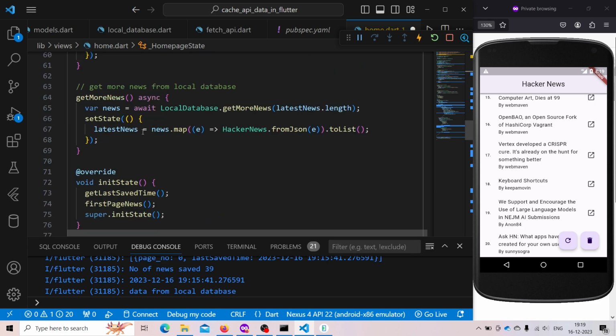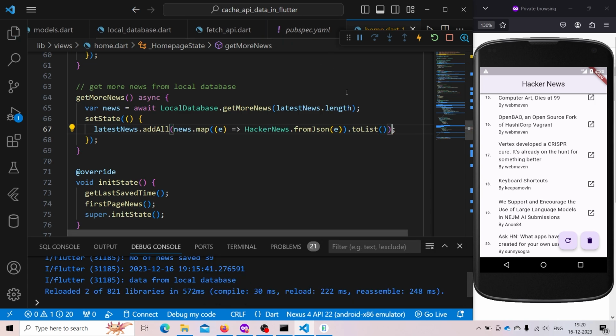If it is loading more news, we are just making the latest news. This logic that we are fetching and assigning all the news to the latest news will assign the next 19 news to the latest news, but it will not show the first page news. So we need to do something else. We need to use add all. It means that it will add all the previous news and then append it to the list. In this way we can use it.